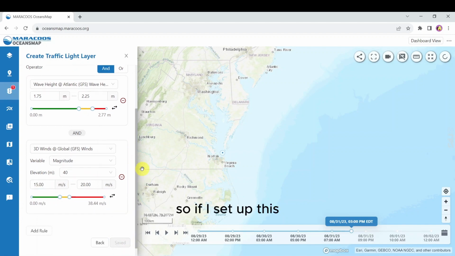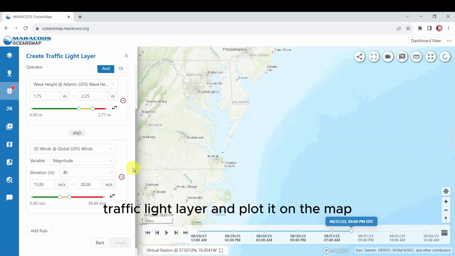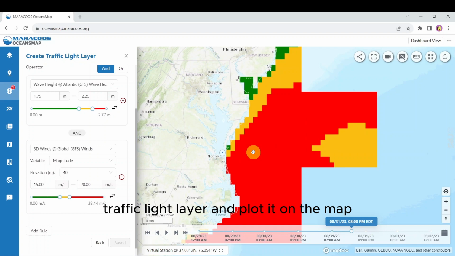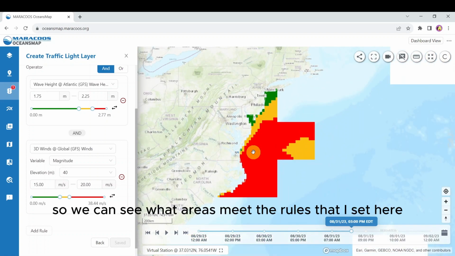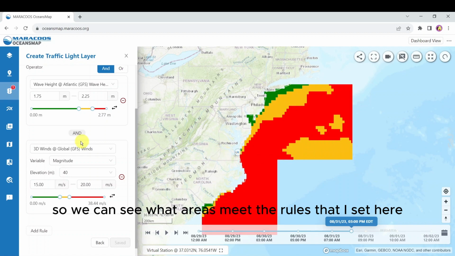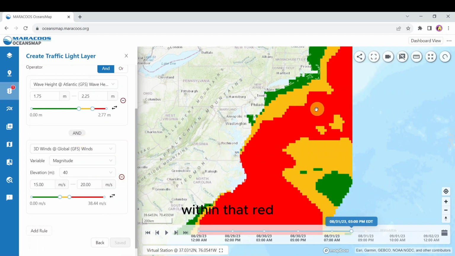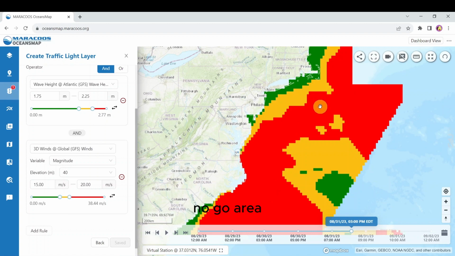So if I set up this traffic light layer and plot it on the map, we can see what areas meet the rules that I set here and what areas fall within that red no-go area.